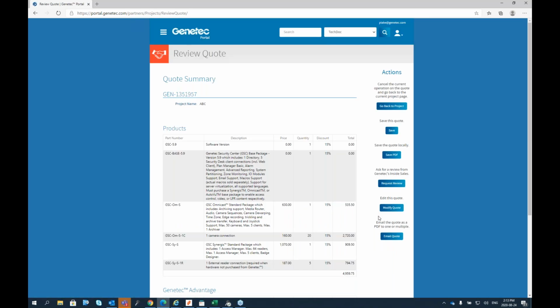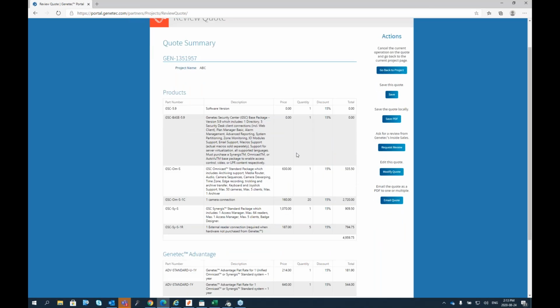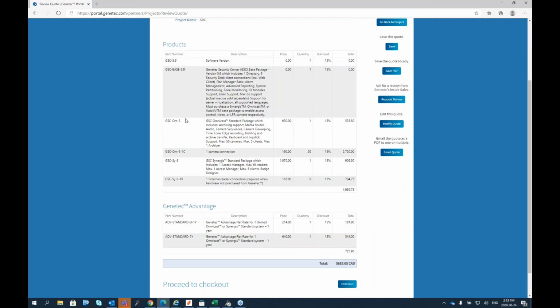And everything that was either put in previously or everything I had done will pop up. So I'll look through it, make sure it's right. I have my Omnicast standard and 20 standard licenses, as well as my Synergis standard and 5 standard reader connections, as well as my advantage. I have my advantage for the Omnicast and the advantage for the Synergis. And again, if you have buyer rights, you just check out here. I don't have buyer rights, so I won't be able to check out.